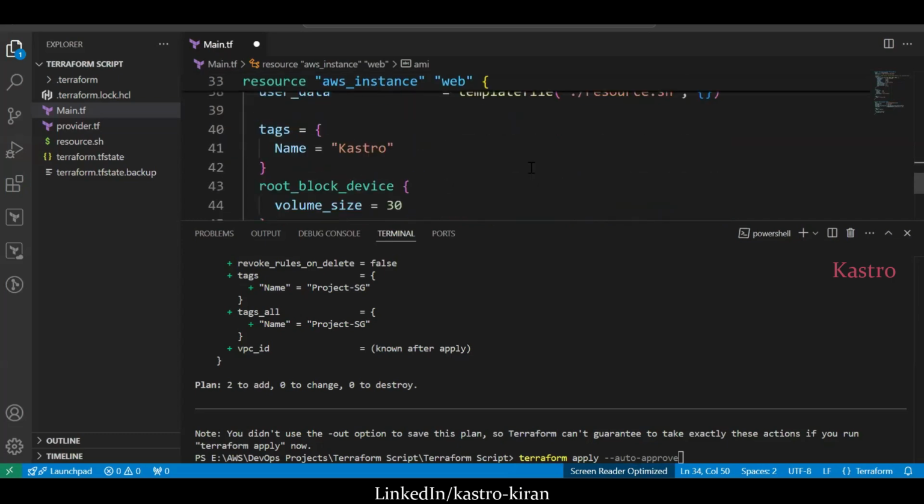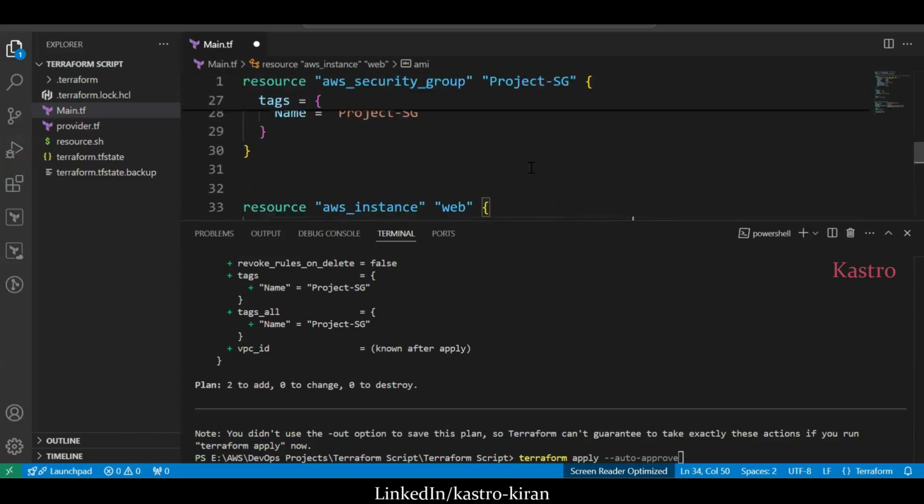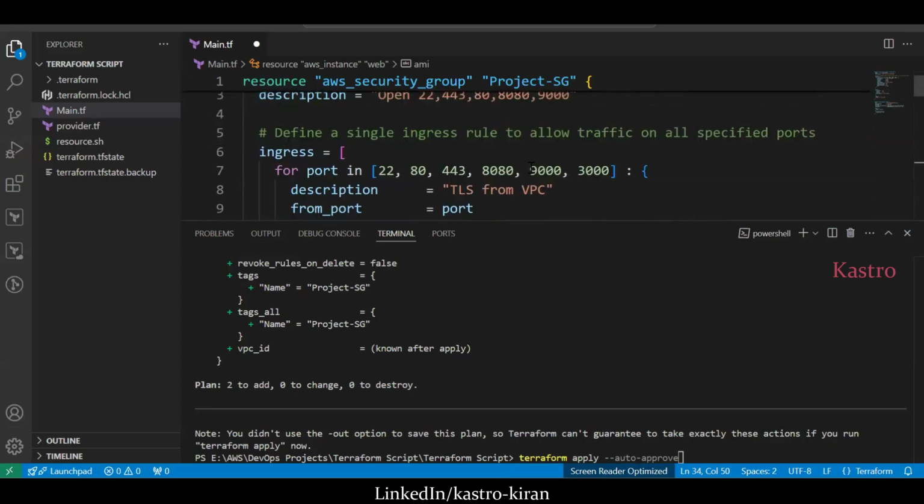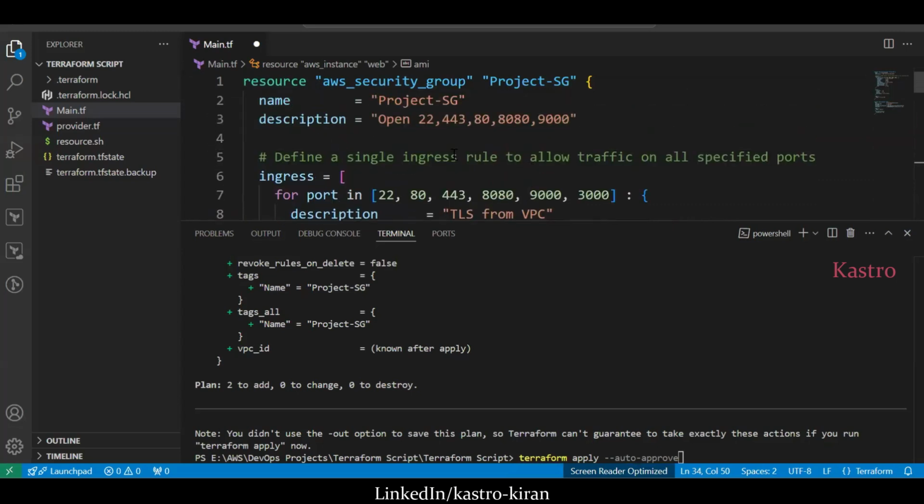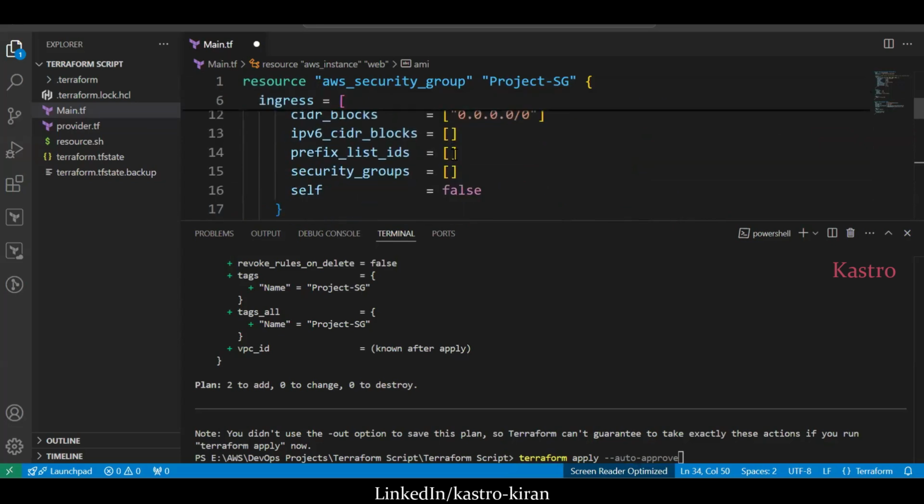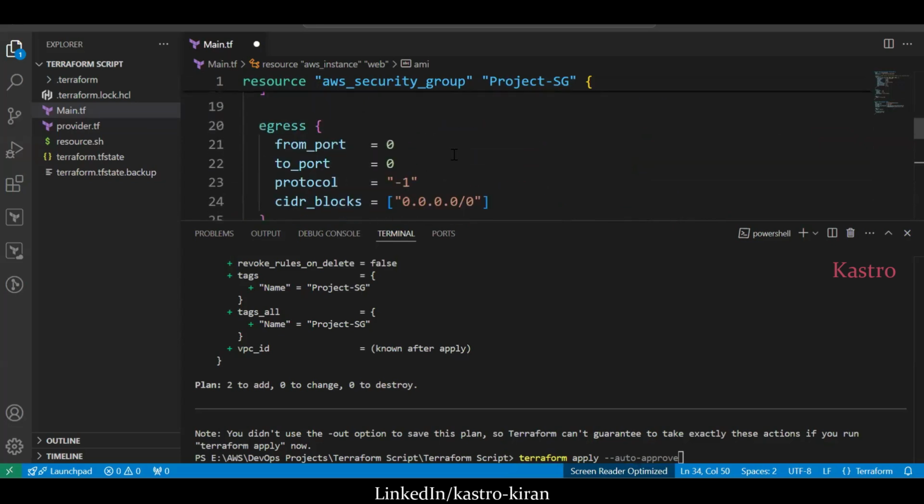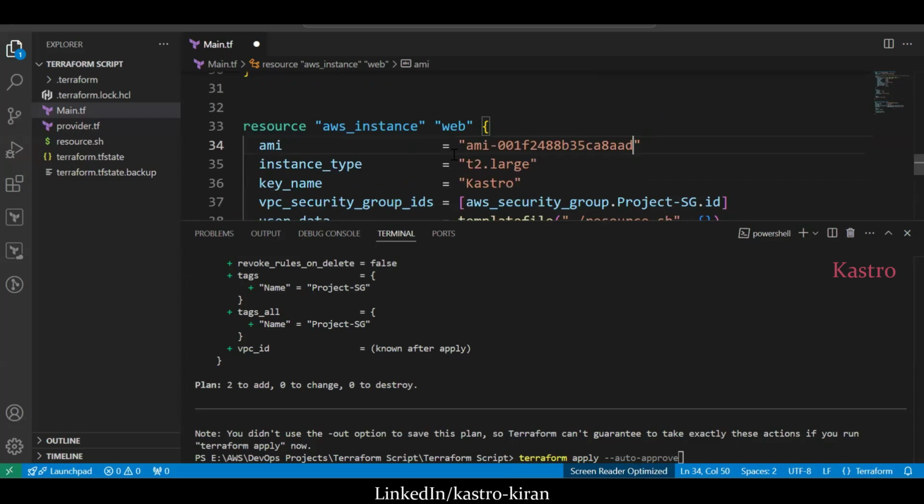And then the second thing is, I was talking about the key pair name. So let me show you that key pair name also. The key pair name in this case is Kastro. So first, we have to create a key pair. You can see the key pair name.